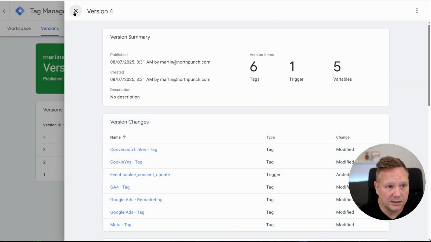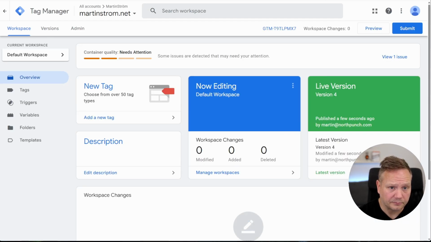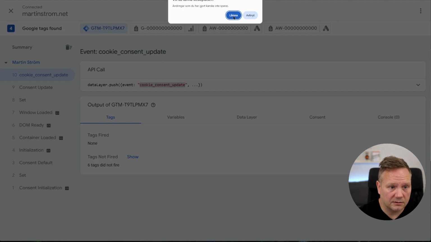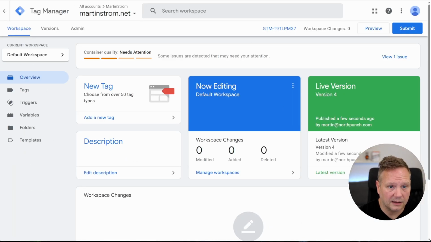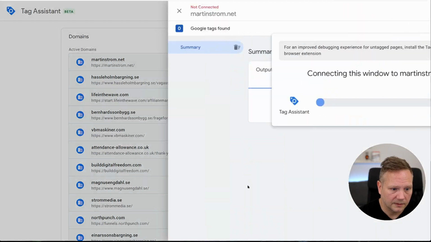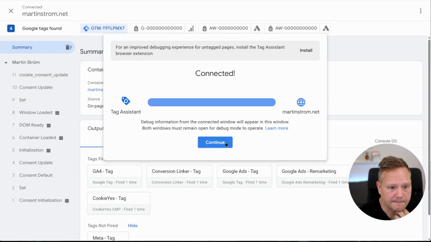will have a little bit more overview on what's happening on your tags. I'm going to show you here. Let's do a new preview. I'm just going to leave this and let's do a new preview. Connect. So this is what's going to happen now. It's going to do the same thing here, right? So far, so good. And continue.